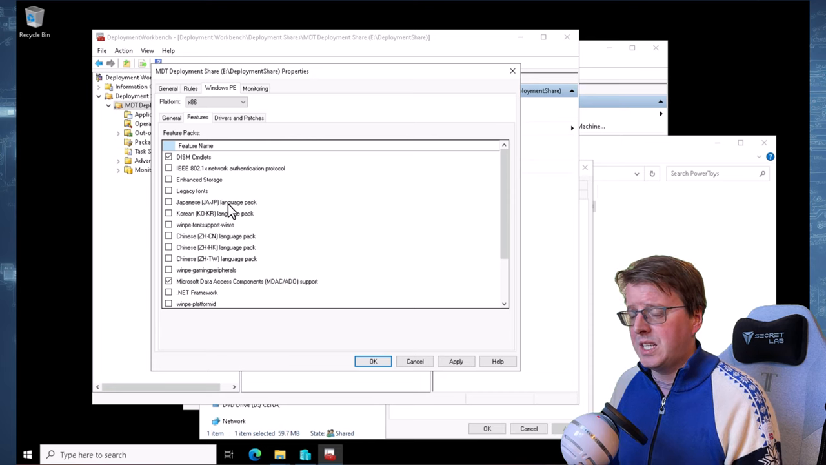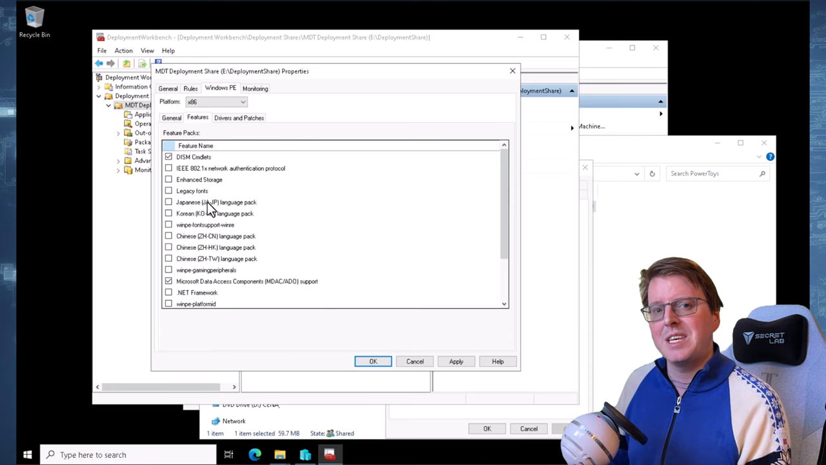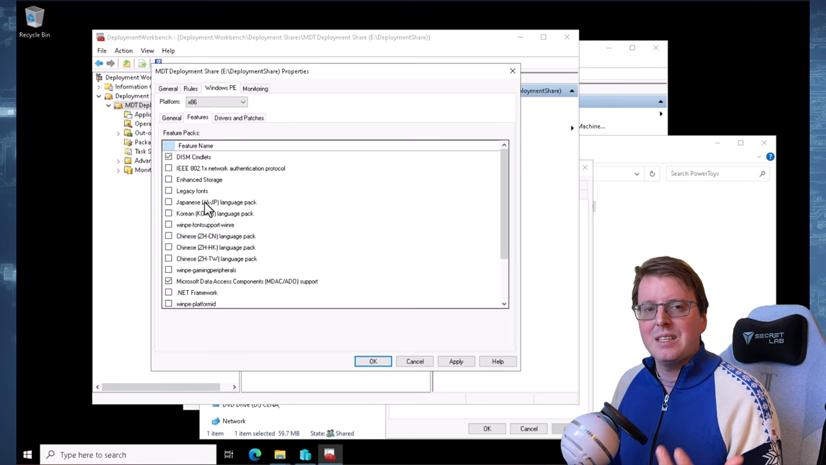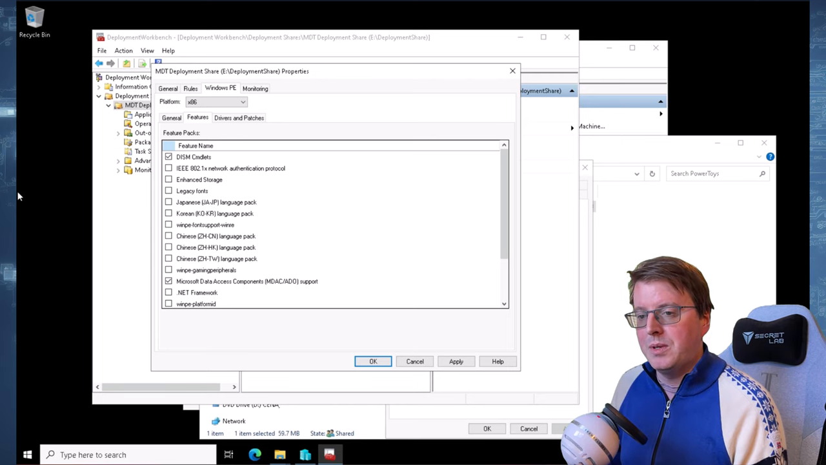Well, I say non-standard keyboards. They are standard in the countries that those keyboards exist in, but they are different to what I'm using at the moment.